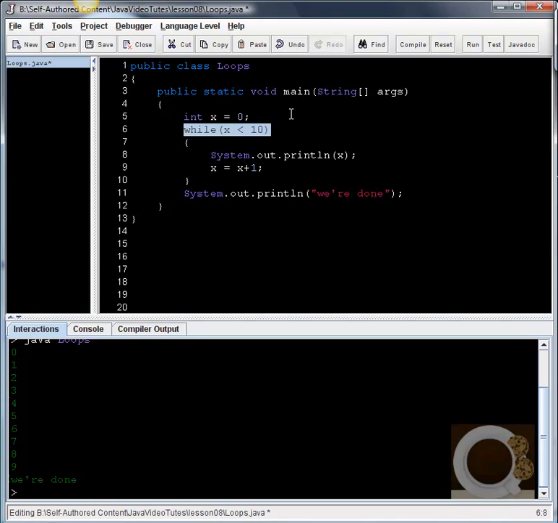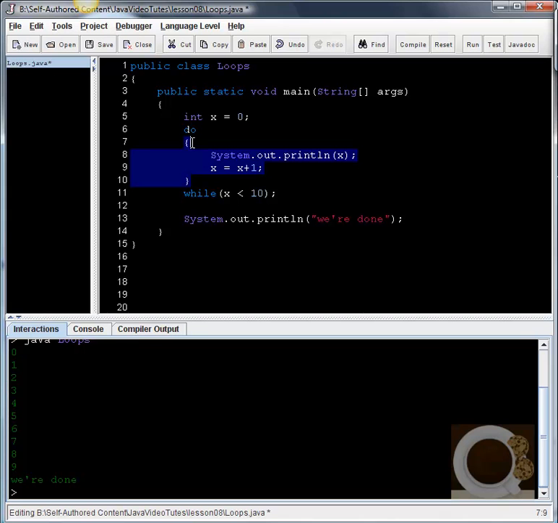So I'm going to cut this out, do a Control X on it, and I'm going to change it to just do. Then after the code block, I'm going to type while x is less than 10 and follow that by a semicolon. So this is kind of just plain English here. Do this block of code while x is less than 10.